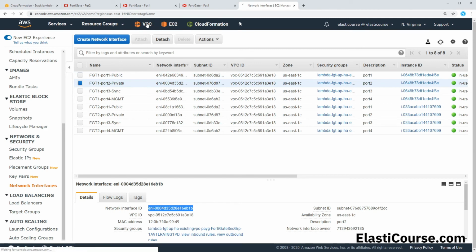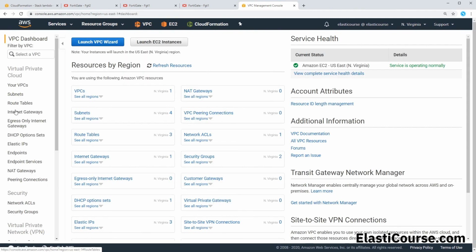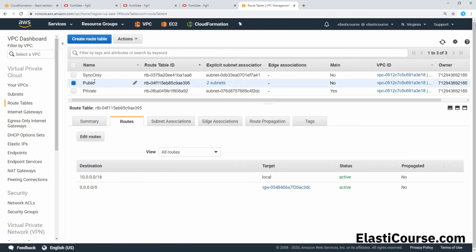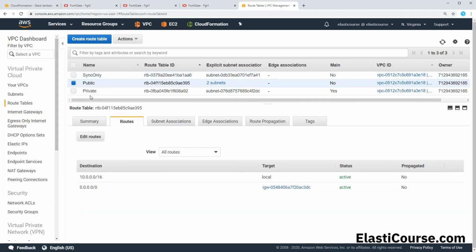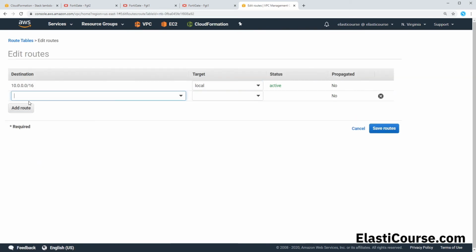So now we can go to our VPC, route tables. Our public subnet still has the internet gateway default route, so it has direct internet connectivity, and that's how we are reaching our FortiGate interfaces. And our private route table right now has no way to connect to the internet. So we need to modify this, and we're going to need to add our default route for our private instance.